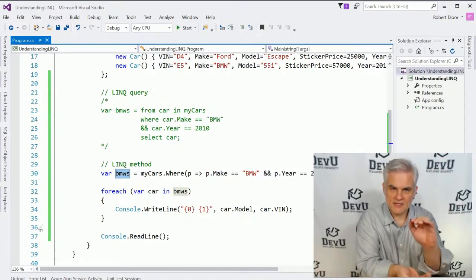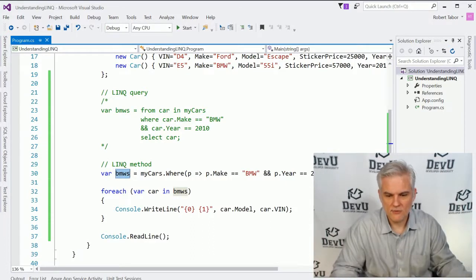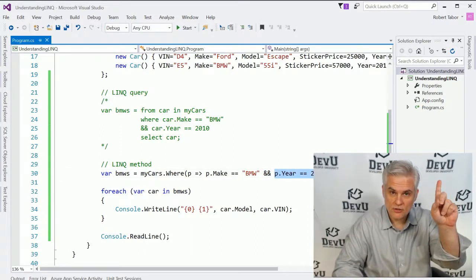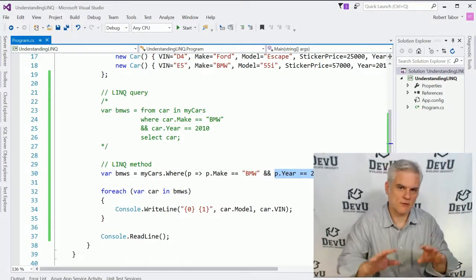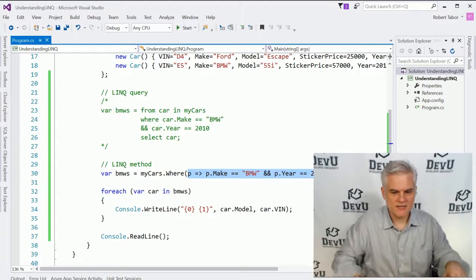So now we have a subset of all of the available cars on our car lot. Furthermore, I just added the logical AND operator and said, make sure also that it was in 2010. Okay, well, that filters out two of them. So again, mini method, lambda expressions are just mini methods.